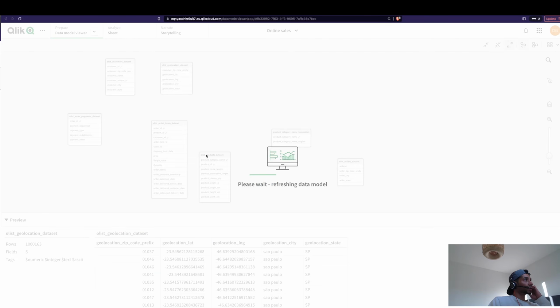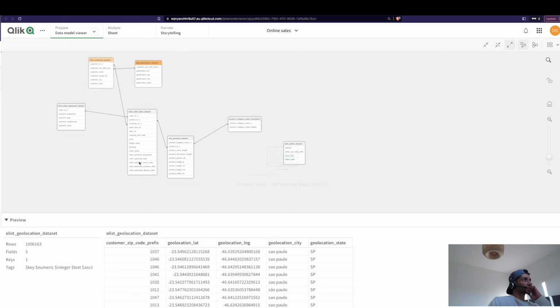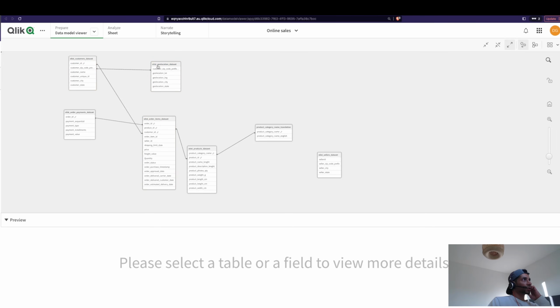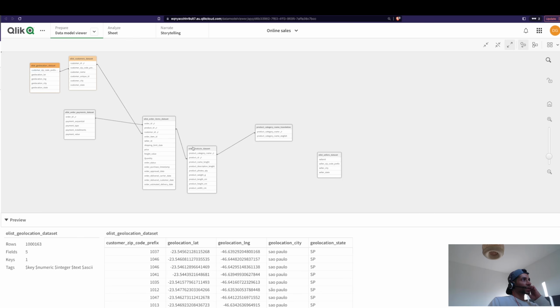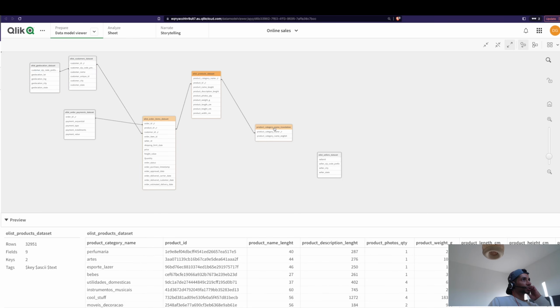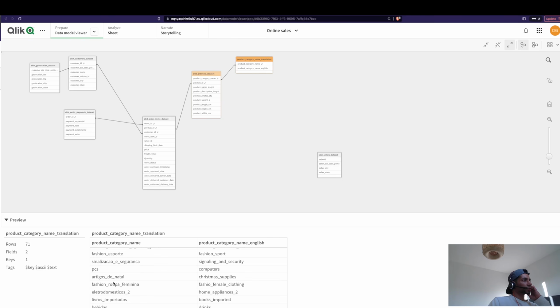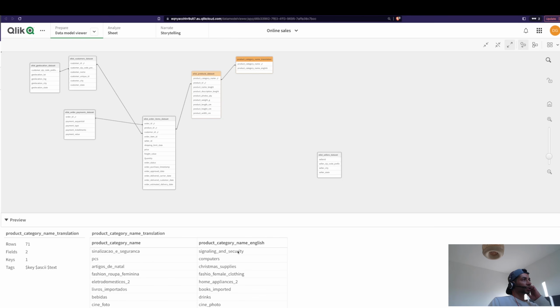And now when I look at the model, it's getting cleaner. It's getting much cleaner. Now if you see here, we have one central table, we have some information here, and I have some product information here, and then I have some more product. It looks like this is a conversion from Portuguese to English. Good. We have another table. This can be merged again.